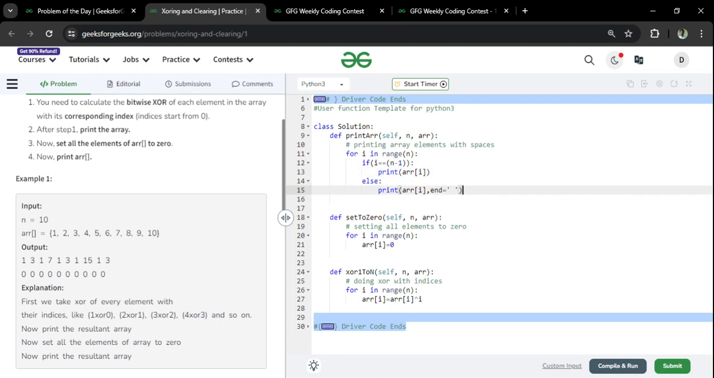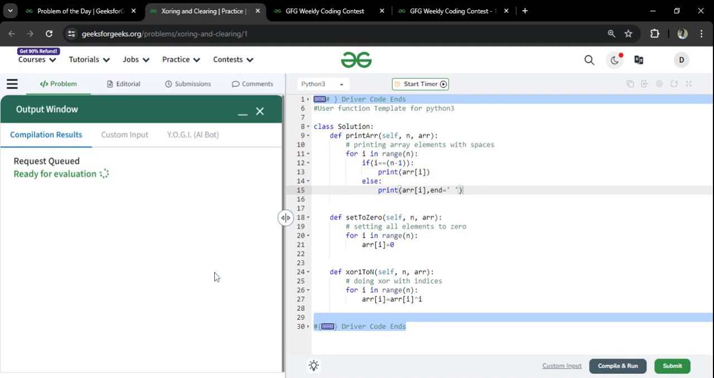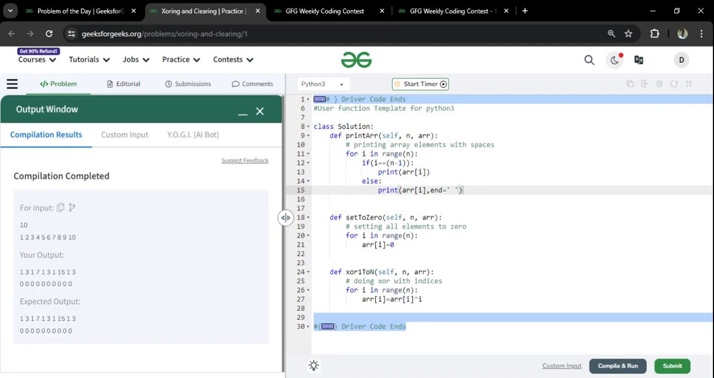So yeah, that was all. Let me quickly run this and show you. If you ask me what was the trickiest part in this particular question, I would say the print part only, because I am sure that many people will not be aware of these things.